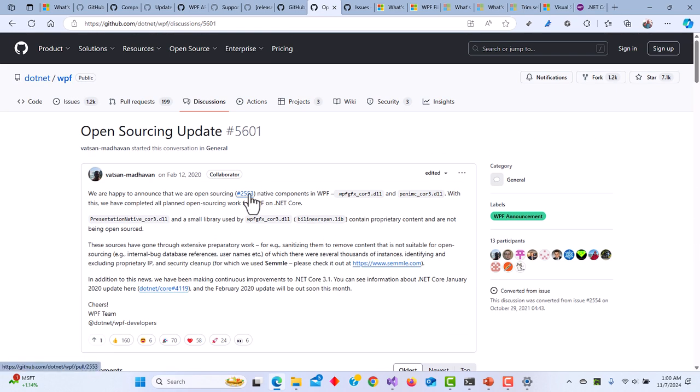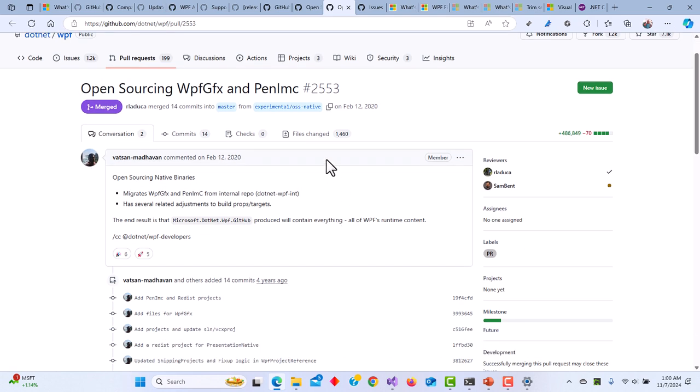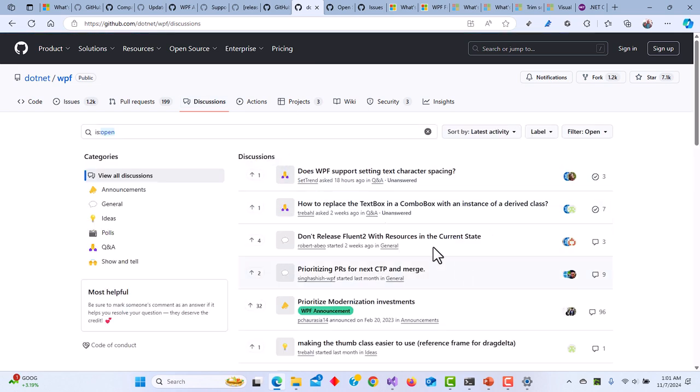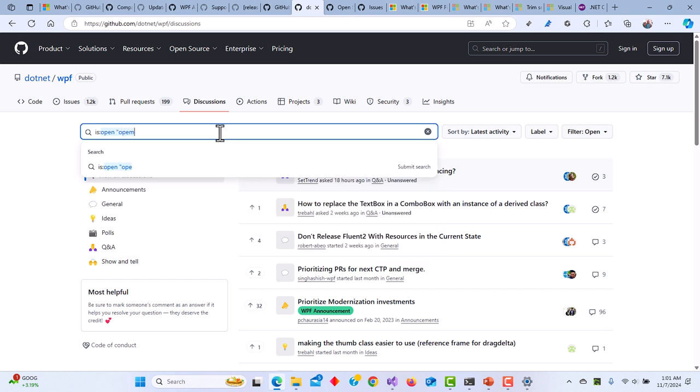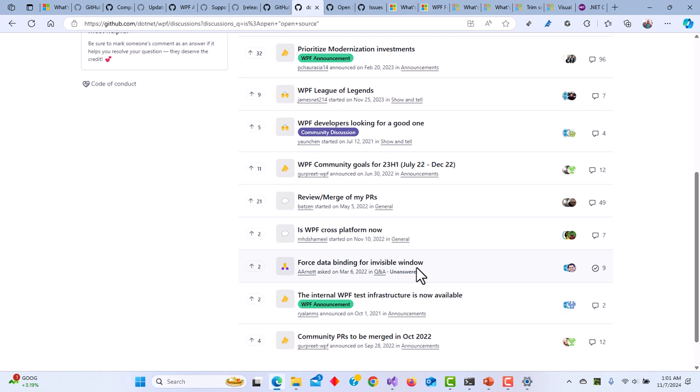Let's look at the linked pull requests. Open sourcing WPF gfx and LMC. Don't know why. Oh, meaning this guy, be linear span dot lib. Okay, these DLLs are using this guy. Okay. It should be clear enough, but yeah, okay, I got it. So let's look more. Is there anything else related to open source? Open source community goals.